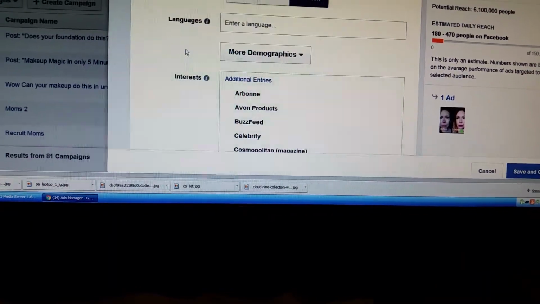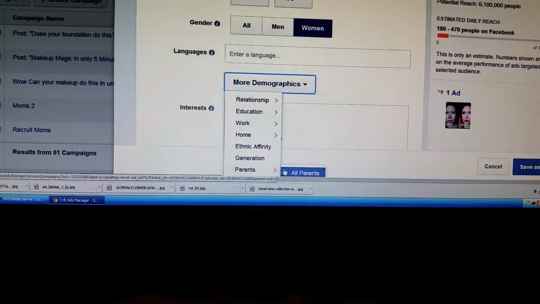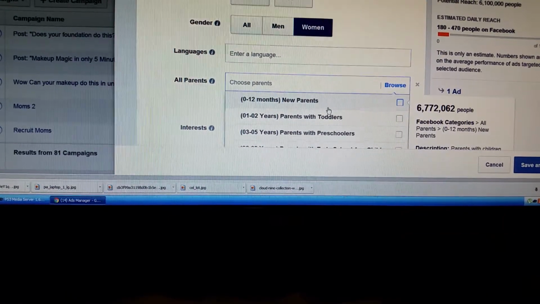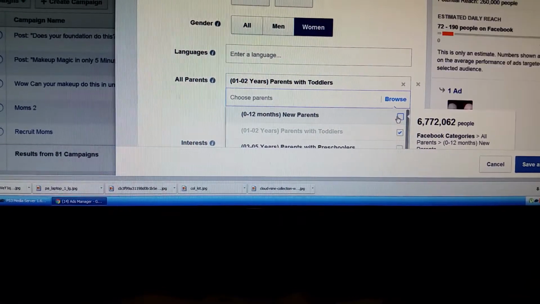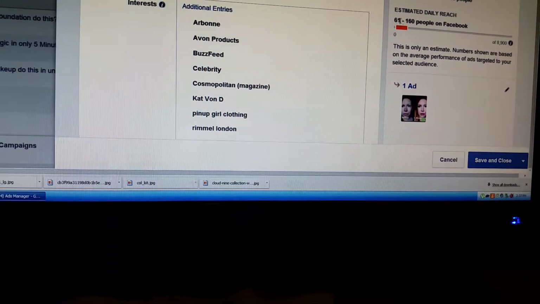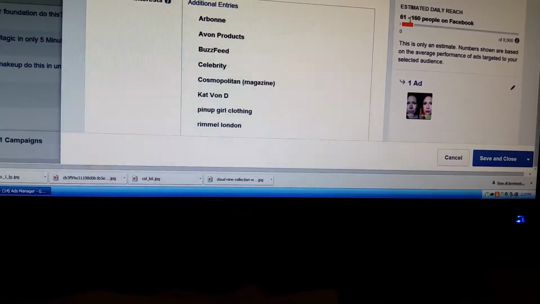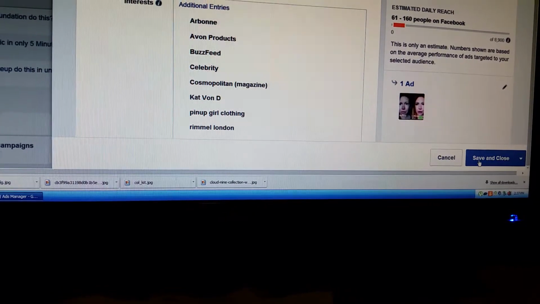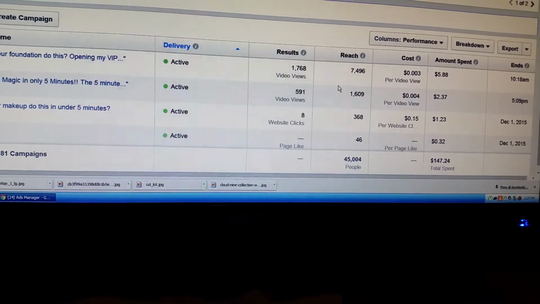you could even go to more demographics. I hope you guys are seeing this. Look at this. Watch. Parents. I could pick and target people that are parents of toddlers, parents of newborns, and look, I'm narrowing it down, but I want makeup loving moms. Those are my people. So that's how I've narrowed it down to makeup loving moms who upload pictures, who play on Facebook. So I'm going to pay less because I'm targeting a very small, specific person.